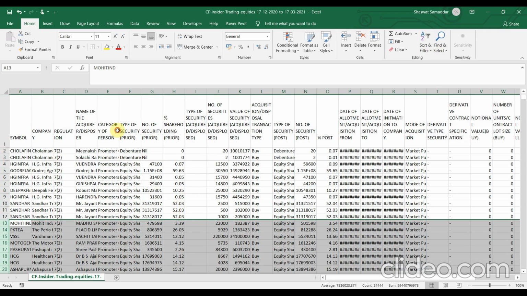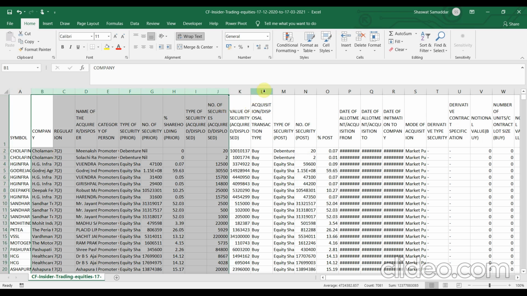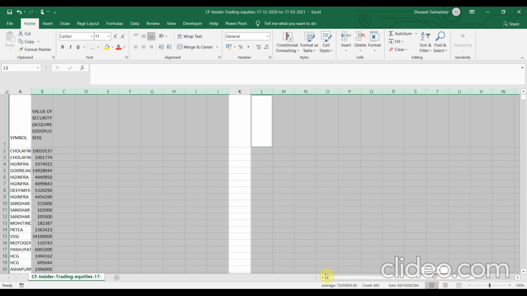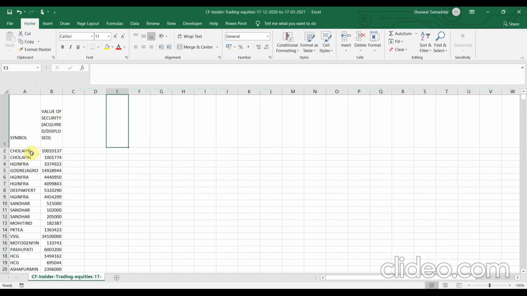We don't need it. Now, we do not want each and every column present in this particular Excel sheet. We want only two columns, namely the symbol column and the value of security column. So let's delete all the columns except those two. Let me just widen this particular column. You might notice that there is a redundancy in the symbol names in this particular table.